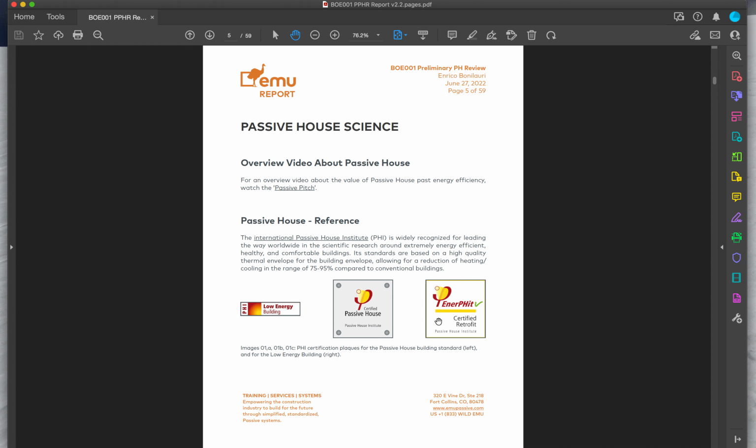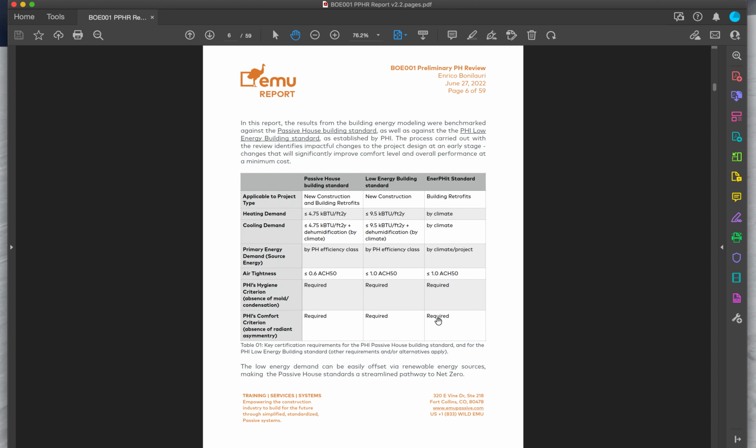Whereas the EnerPHit standard is a standard that is specifically designed for building retrofits. And again, that is something that is designed with the same quality assurance, comfort, and indoor quality in mind, but the goals and the targets are more lenient compared to the full Passive House. And this is the table that summarizes those differences.